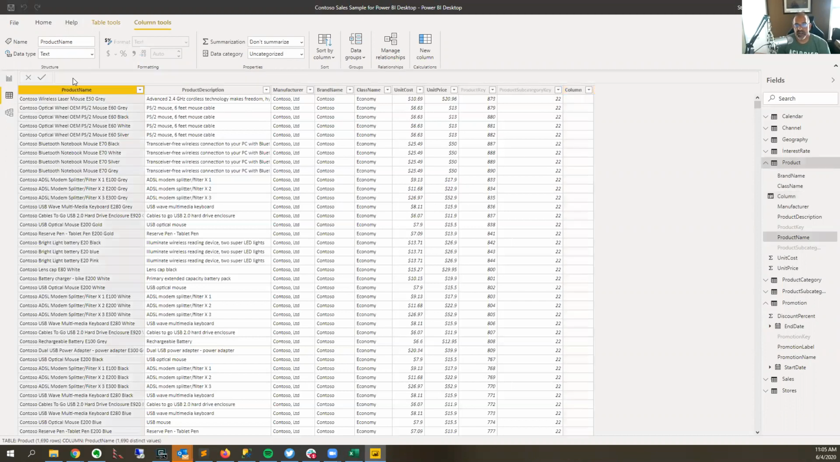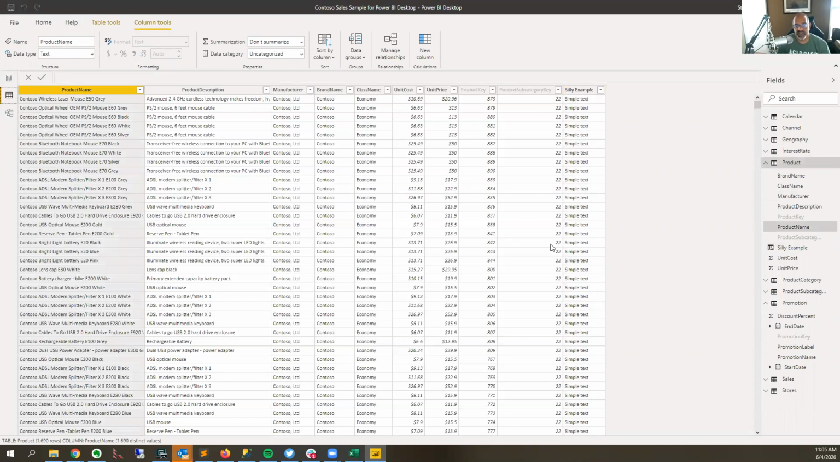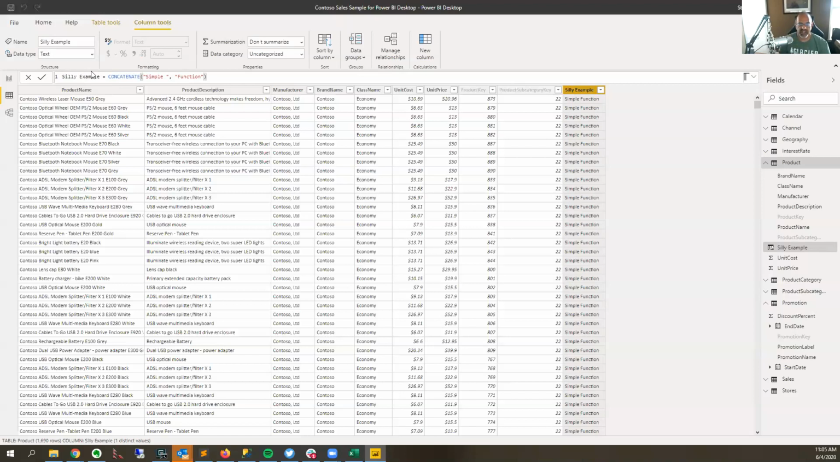Now when I do that, my silly example column now says simple text, which is insane to me. It's crazy. I said simple function and change that. That's what I'd get. So I assume this might be useful in annotation. I think it's probably better in a measure than a column, but it is what it is right here.